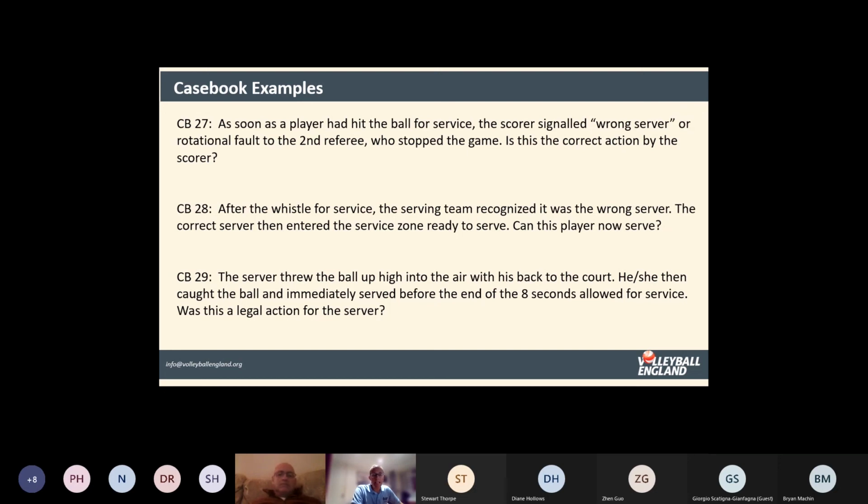Now, in the next casebook example, the serving team realises it's got the wrong server in the service zone, but the referee has authorised service. The correct server then enters the service zone ready to serve. Can the player serve? Absolutely, but they've got 8 seconds. So you don't authorise service again. You've authorised service. It's up to the team to make sure that their right player serves.